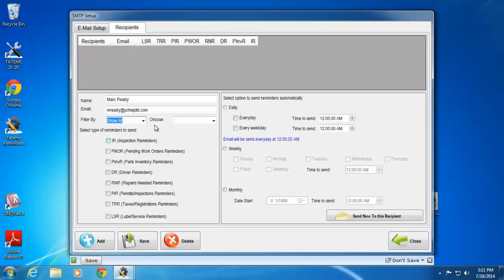All right, or even a department or area. Either way: customer, department, area, or equipment types. And then we're going to select a couple of reminders to send.